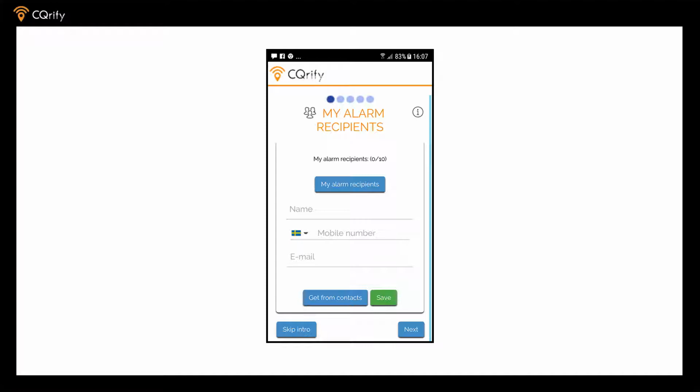We recommend that you inform your personal alarm receivers about the CQme app and that they will get an alarm from you in case of an emergency. Talk about what you want your personal alarm receivers to do in case of an alarm from you.